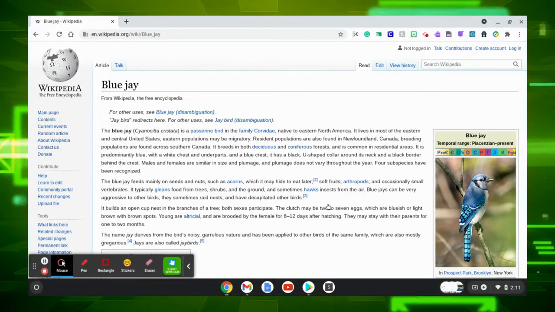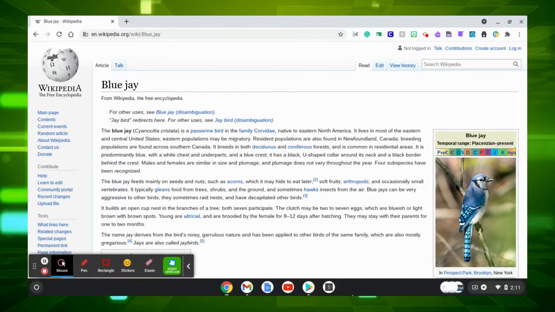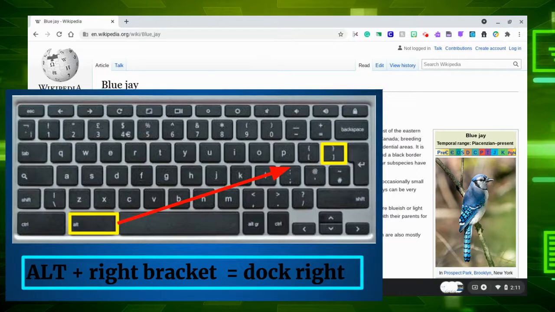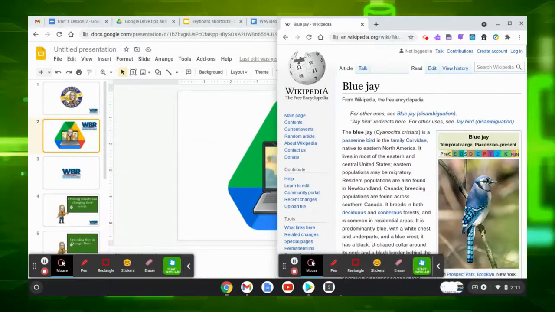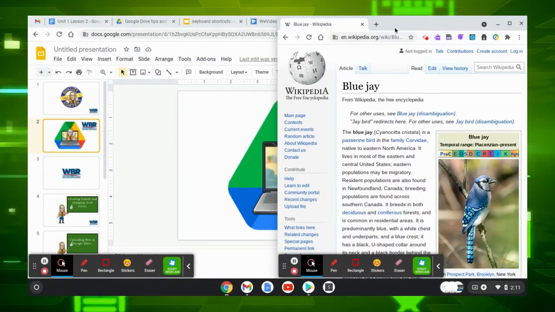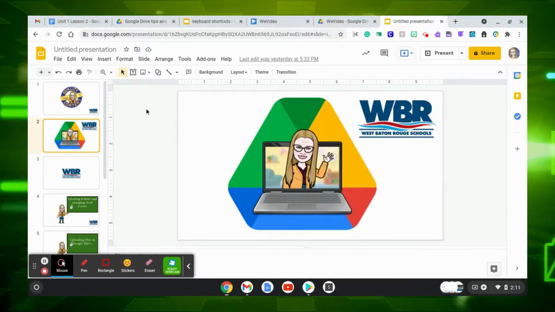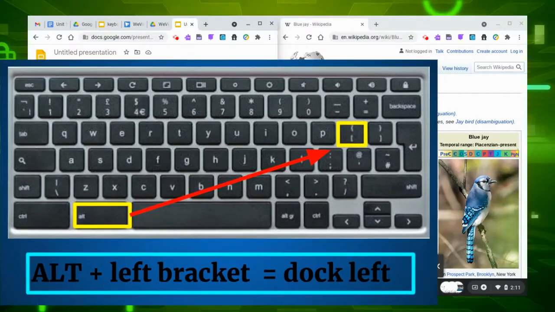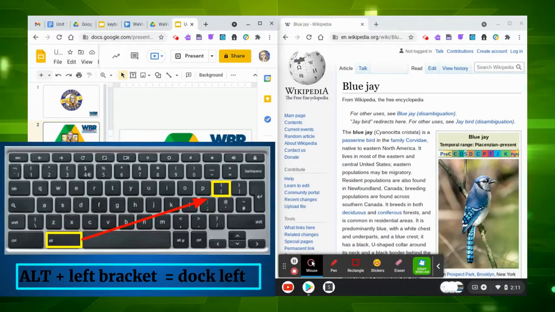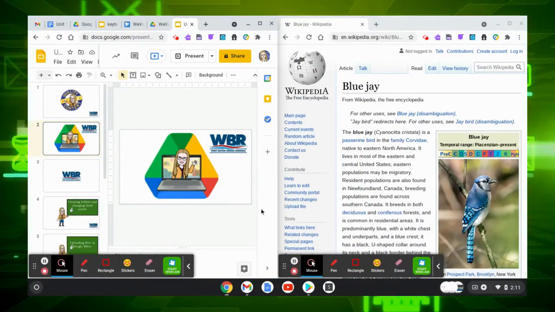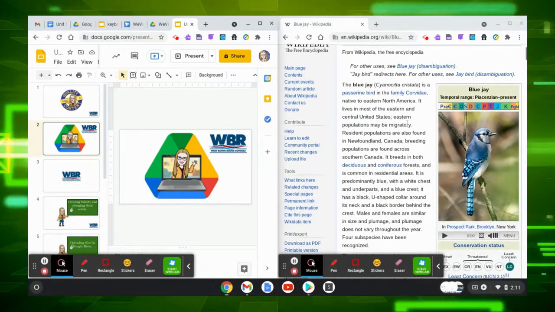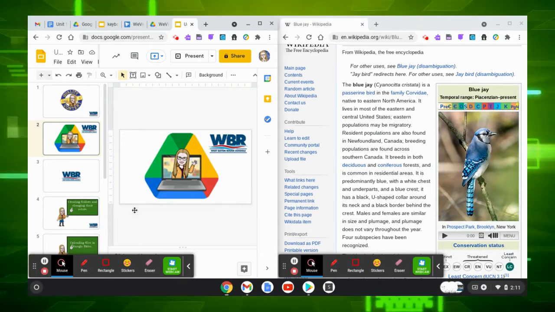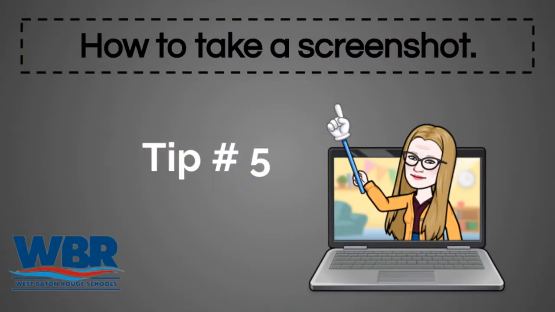Now, to easily go back and forth between the two, I'm going to hold down Alt and hit the right bracket key. Now, this window has resized and moved to the right. I'll click on this window, hit Alt and the left bracket key, and now this window has resized and docked to the left in a perfectly split screen where I can now read the information and then click on my slide and insert it.